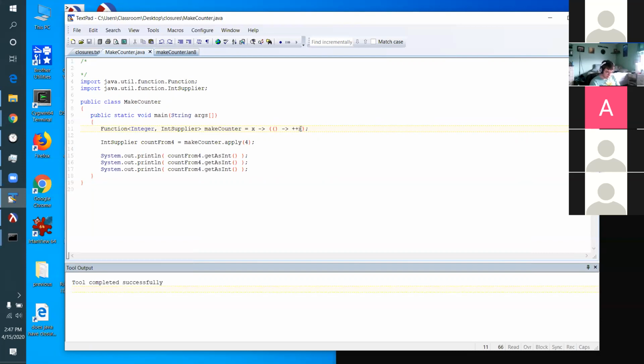Okay, so what Java does is it bundles a copy of X with this lambda expression, but it makes the X read only. It makes it a constant. So it works okay if I do this. The X is a constant 4, but it doesn't work if I do this, because the X is a constant, so it cannot be mutated.